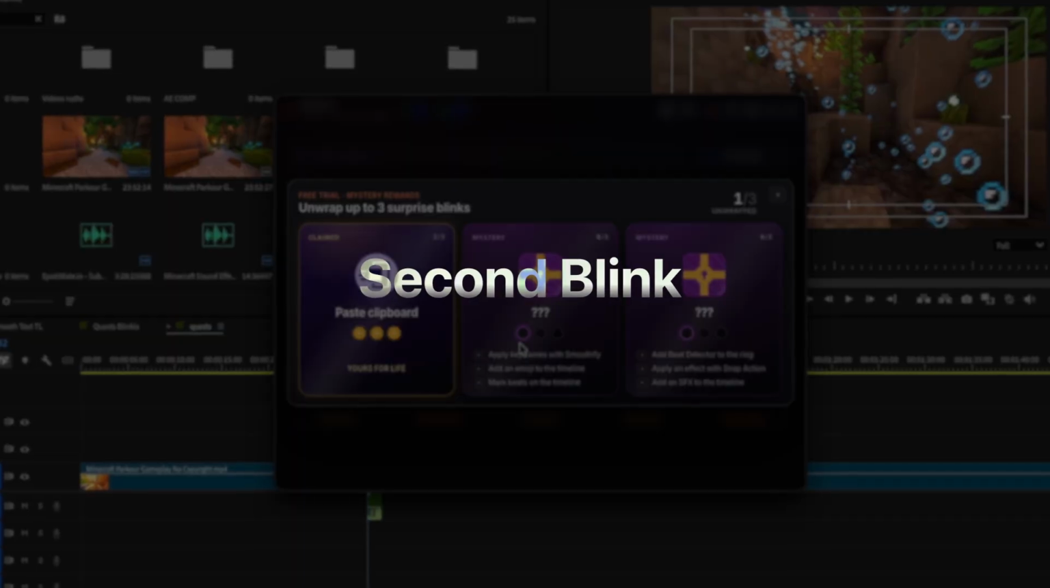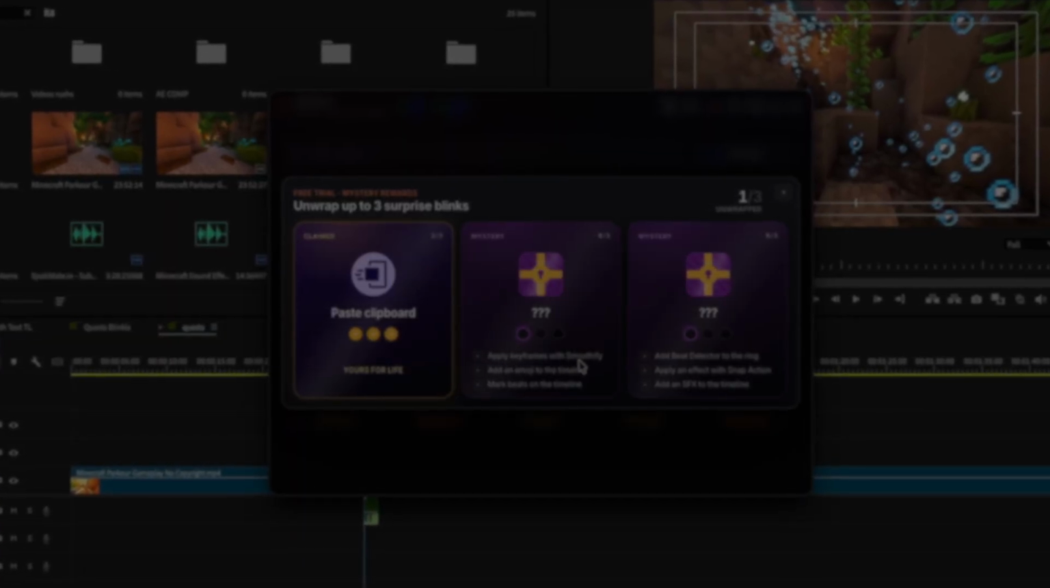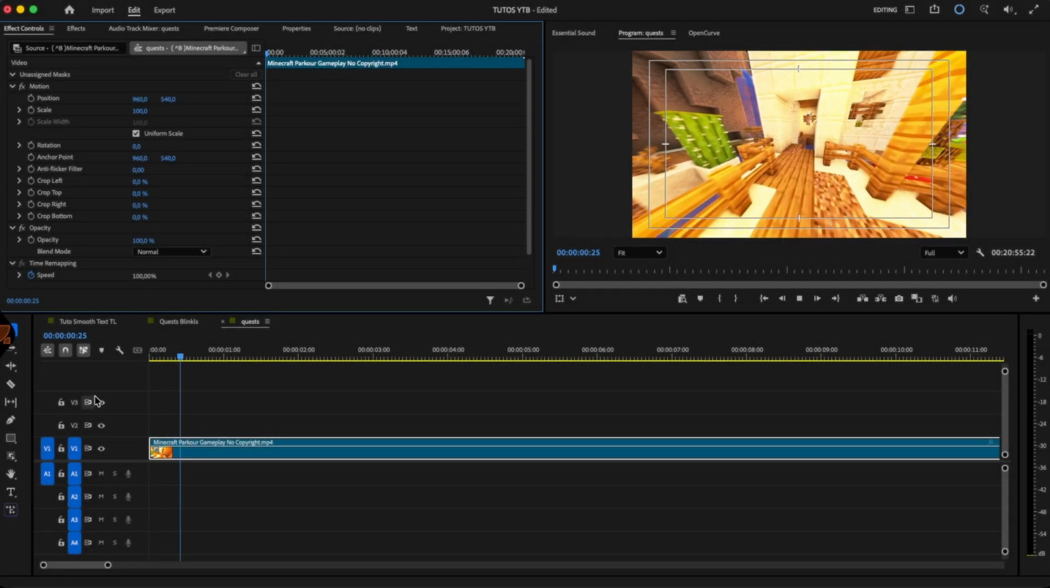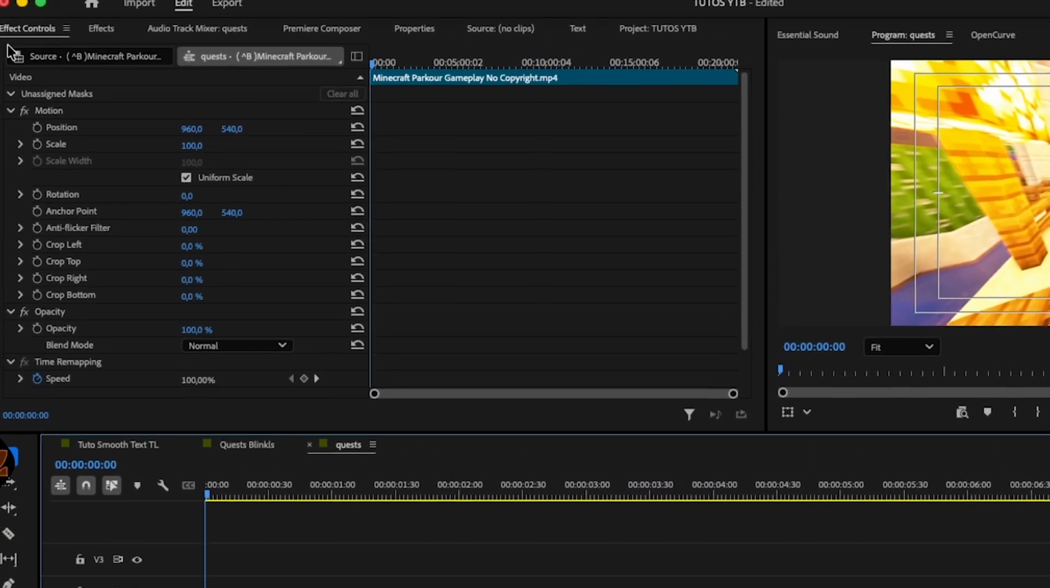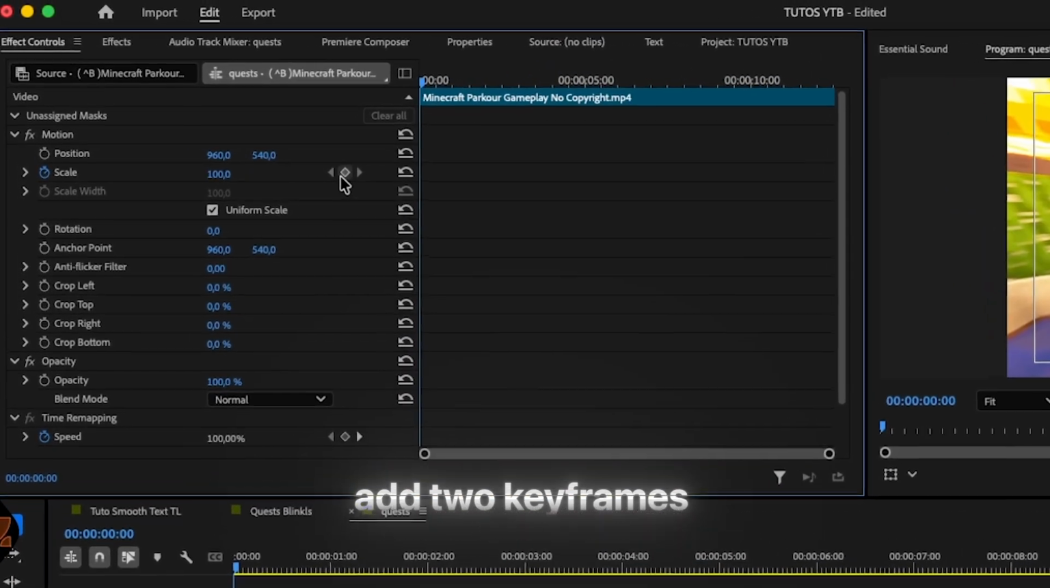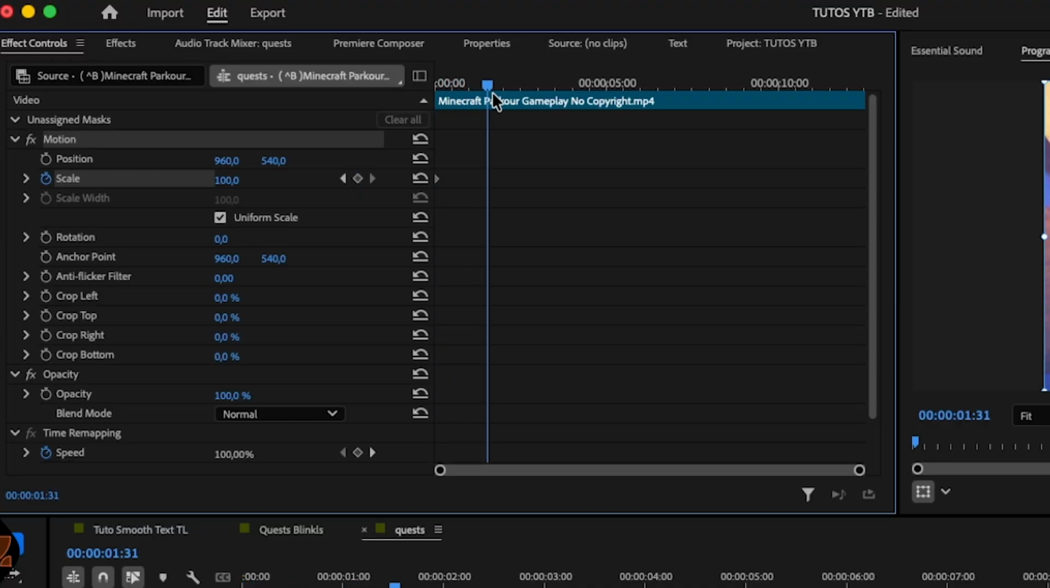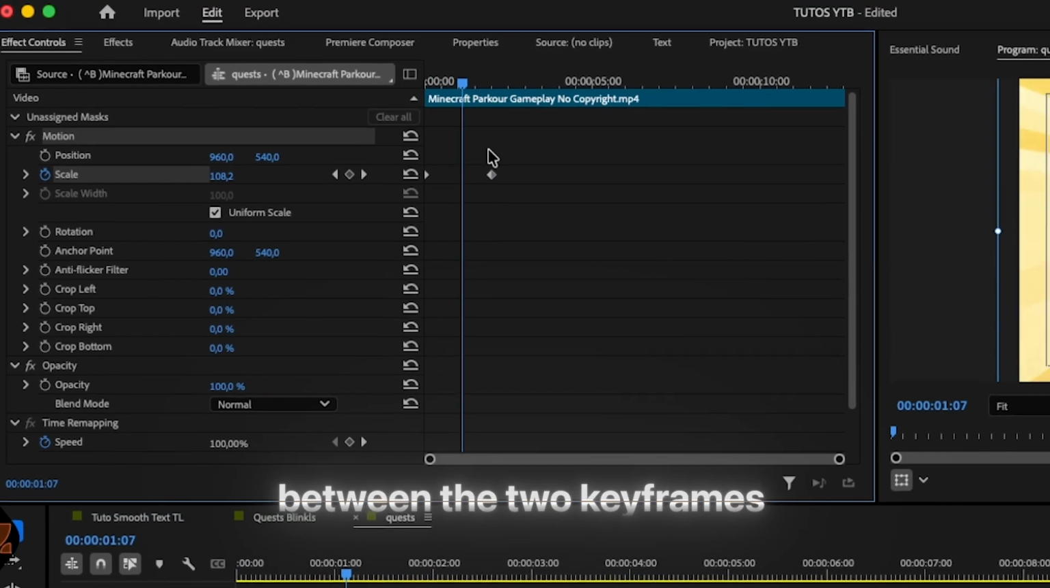All right, second blink. Let's go. First quest. Apply keyframes with Smoothify. Select or import a clip into your timeline, like right here. There we go. Head over to Effect Controls. Add 2 keyframes on the scale. I'll set it to 100 here. Boom. And a little further down, 115. Now place your playhead right between the 2 keyframes.